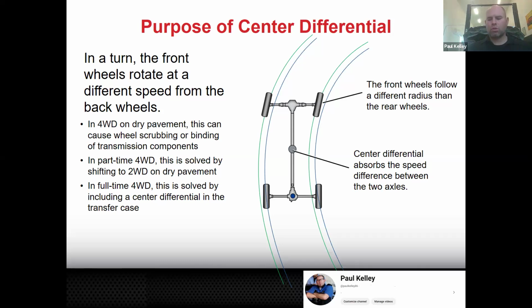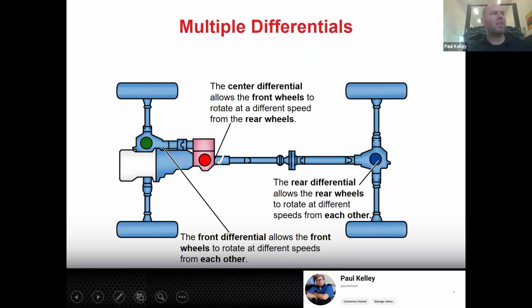Okay, cool. So we'll continue. This is just a little cutaway. This is where the center diff is. It's really in the transfer case.